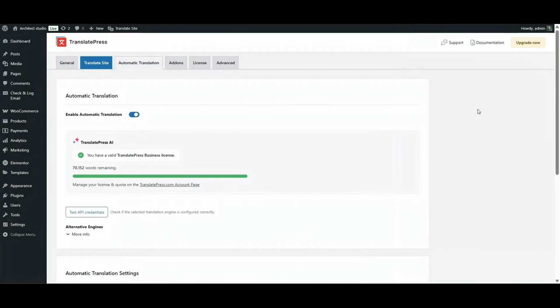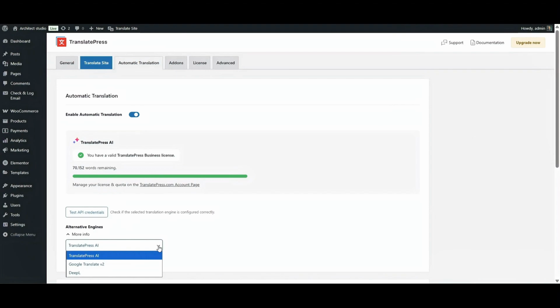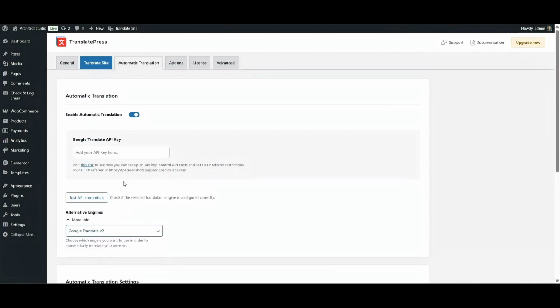Now, if you prefer to use Google Translate or DeepL with your own API key, you can always do that as well from the alternative engine sections here. Just note that you'll have to do the setup yourself in this case. This means creating your Google Translate or DeepL account, fetching an API key, and connecting it to your site.